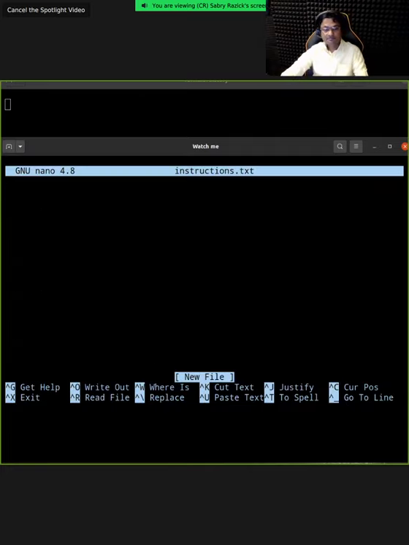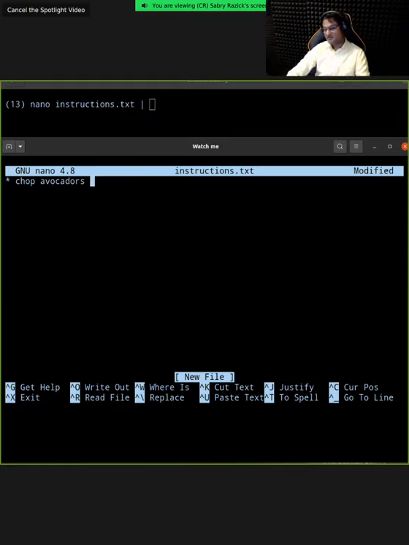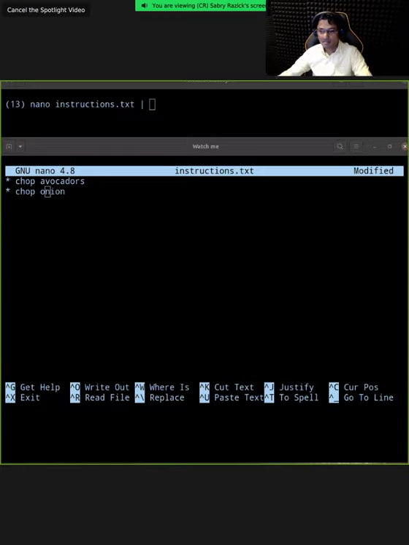So in this file, I'm going to say that first I'm going to chop the avocados. Then I'm going to chop the onions, and then some lemon, and so on. Squeeze lemon, add salt, and mix well. So I'm going to include that information.